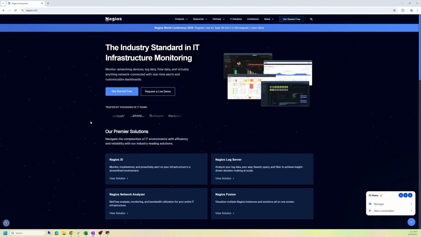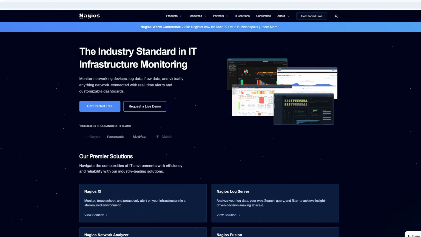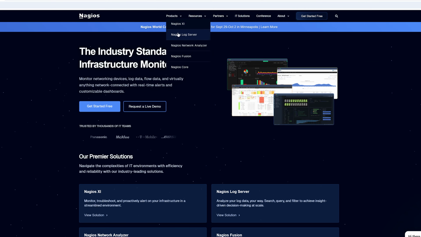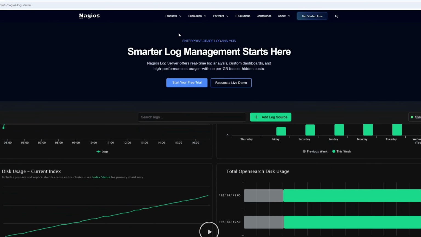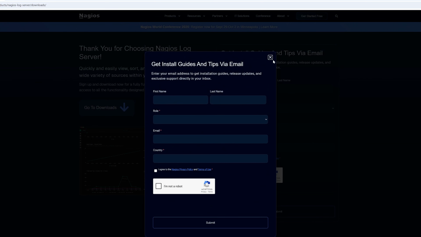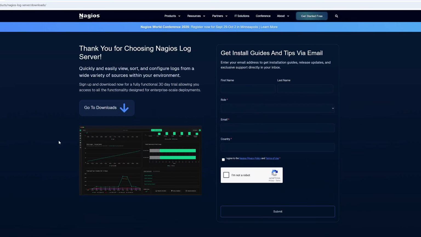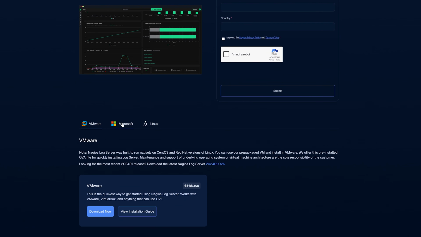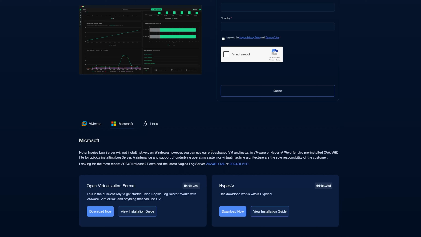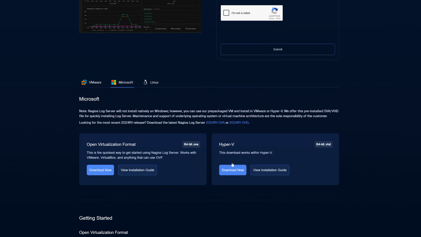The first step is to head to Nagios.com in order to download the VHD file. When on Nagios.com, we can head towards the top of the page, hover over Products, and then click on Nagios Log Server. From here, we want to click on Start Your Free Trial. We can scroll down, choose Microsoft, and then download the Hyper-V VHD 64-bit file.